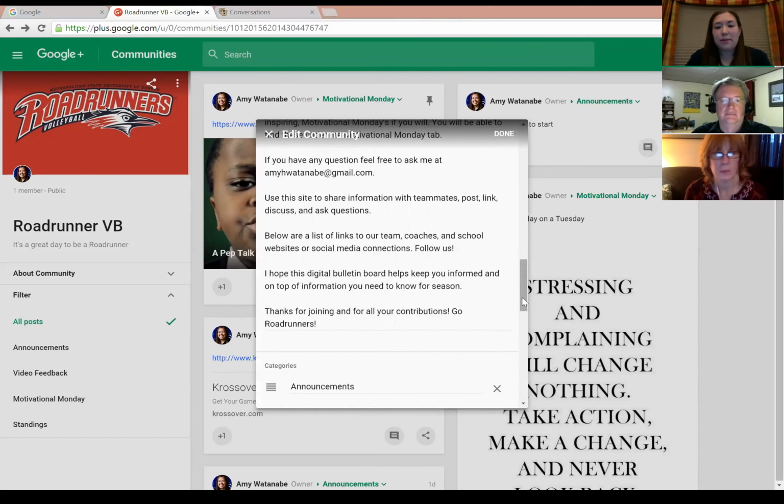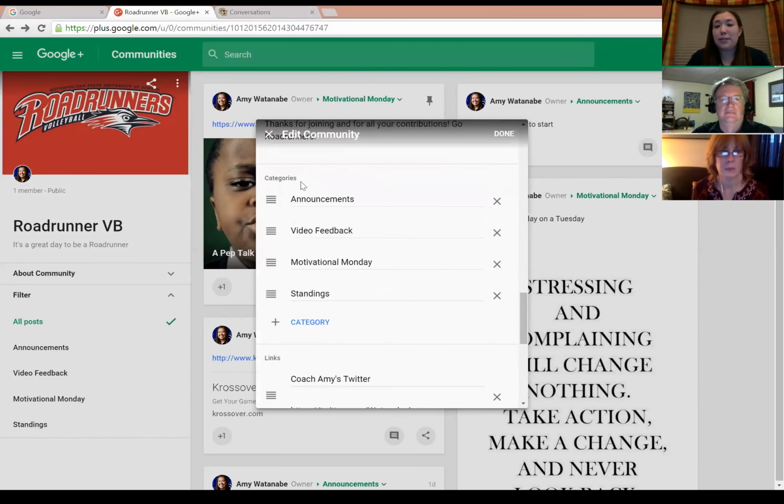The next step is picking your categories. This used to be called tabs, and this is actually one of the areas I struggled with personally when I was making my bulletin board for my team, because I had like 10 categories, so it was too many. I had to condense it to make it cleaner and flow better.